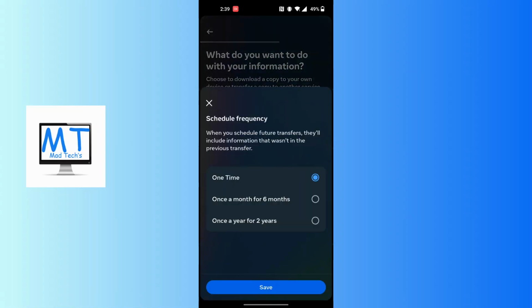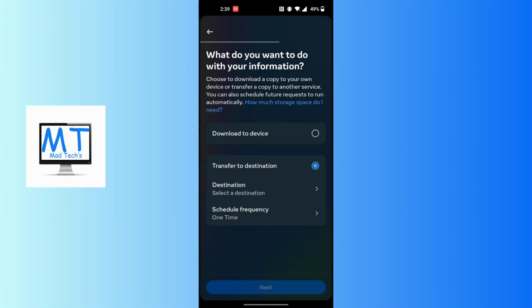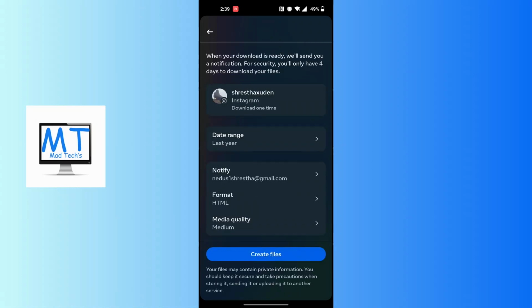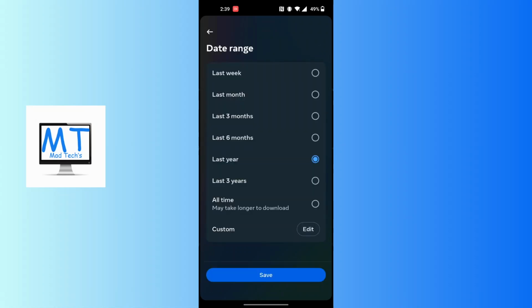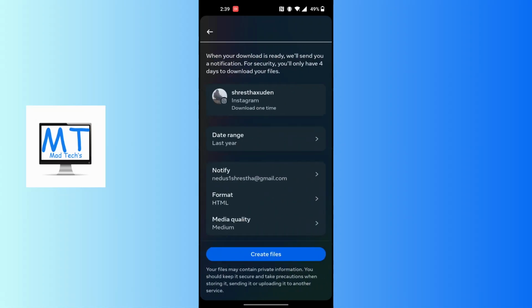Over here, either you can choose to transfer to a destination, meaning a Google Drive or Dropbox, or we can just download it to our device. Let's tap on the download to device, and after that tap on next, and tap on next, and you can see the date range over here. You can choose the range of the date from when to when you want to view the messages of. After that tap on save after changing your time, and tap on create files.